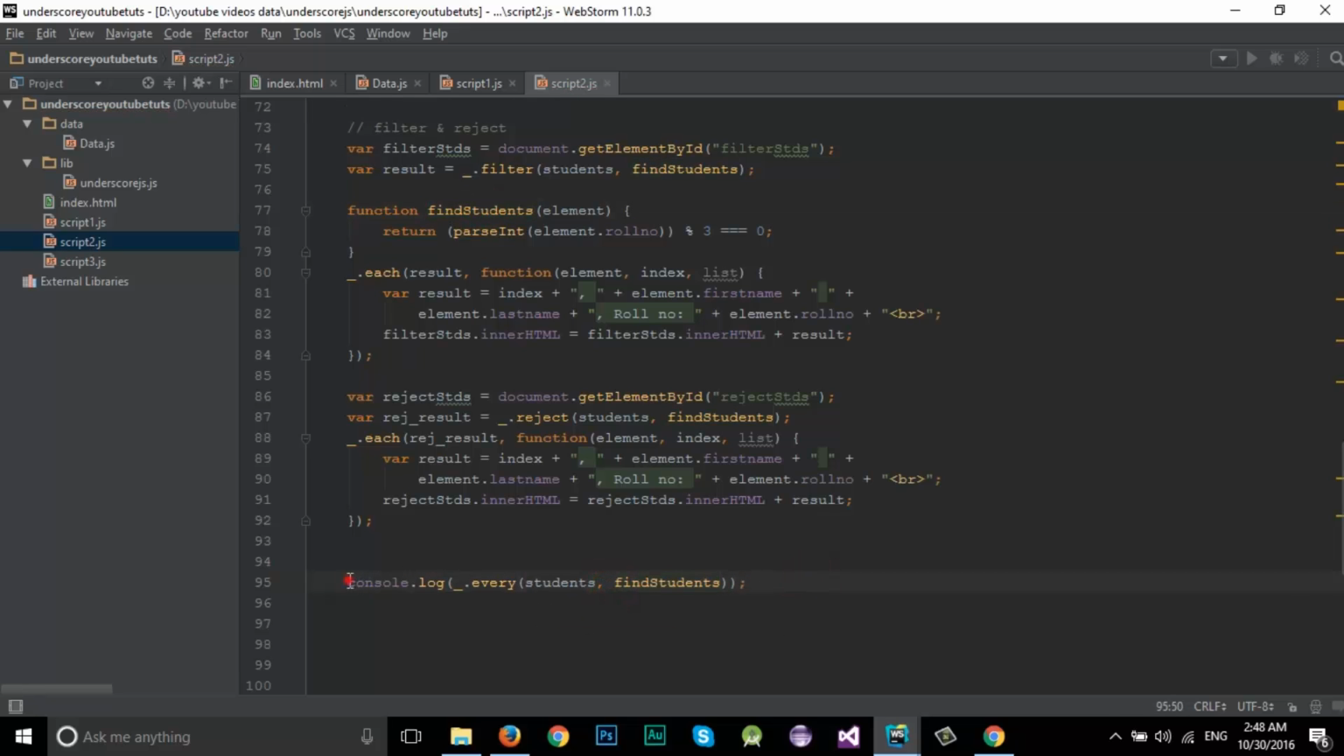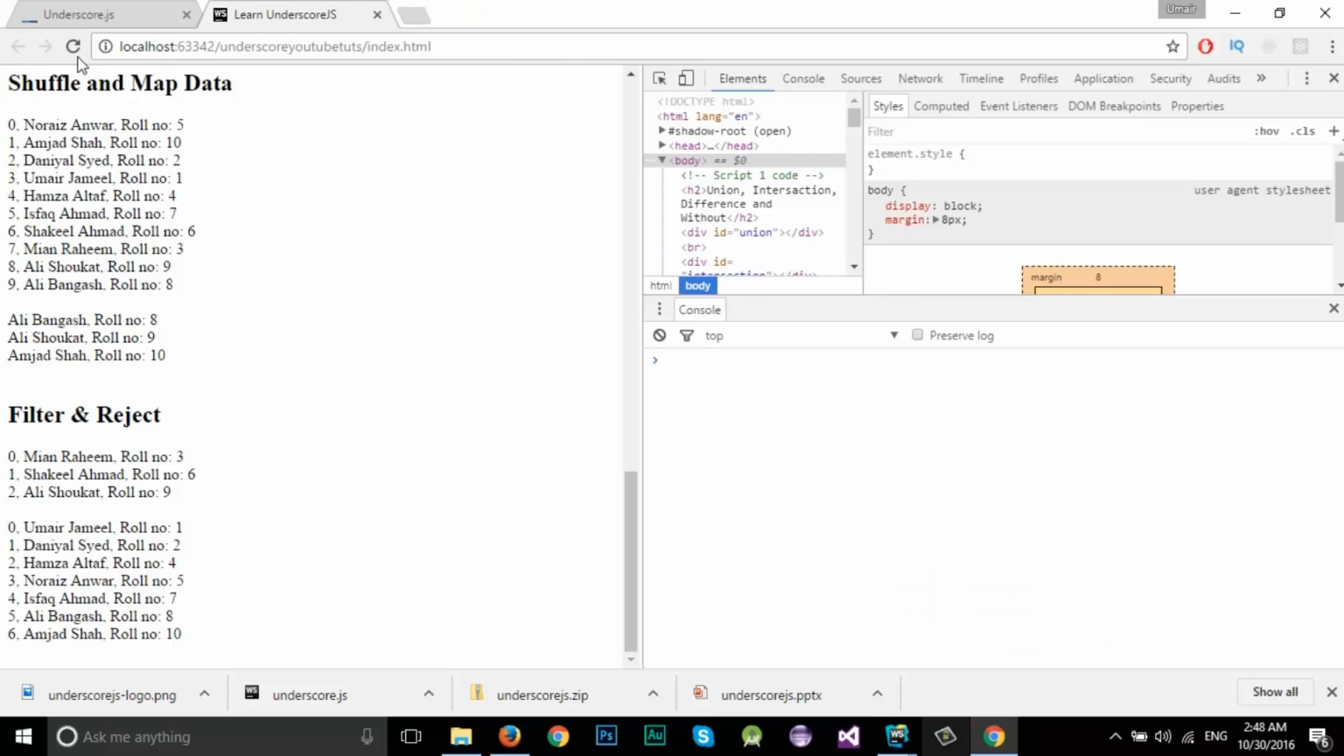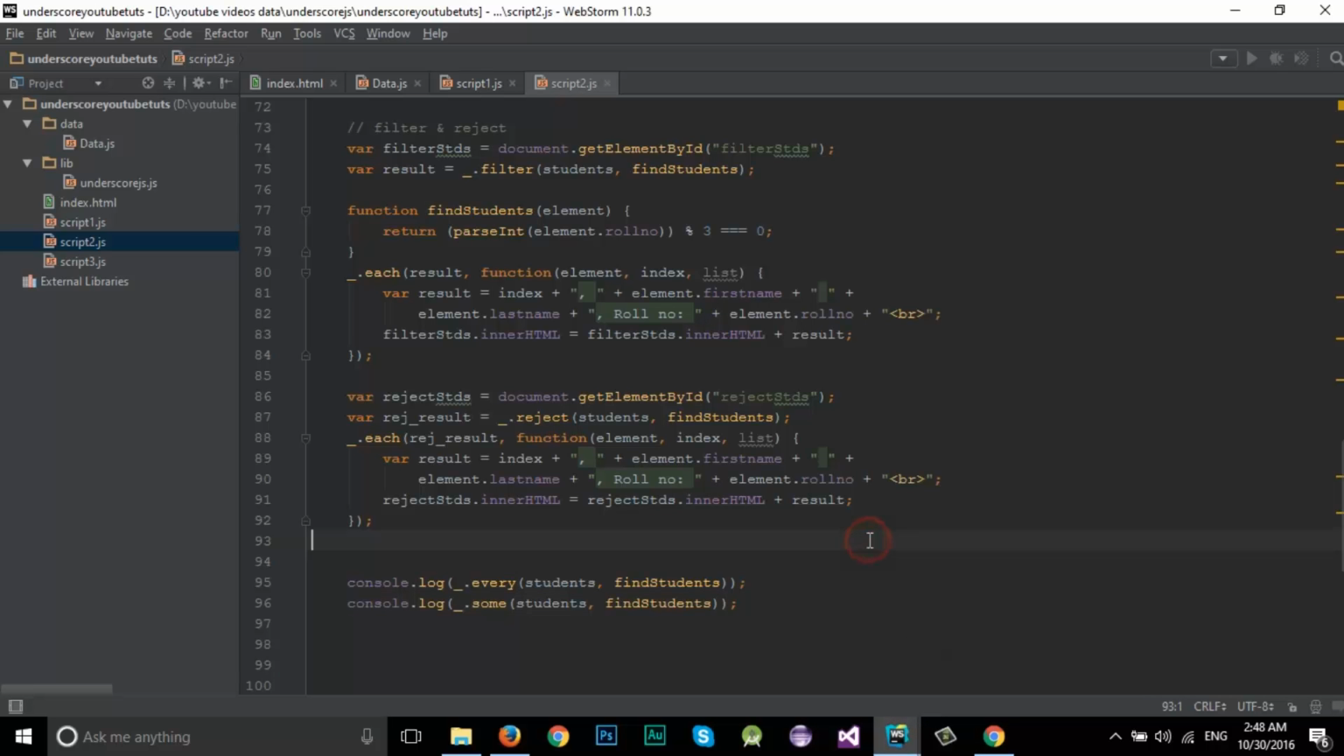Alright, let's copy it and paste it. I want to change it to some. Okay, now let's see the result, and I will be back to explain what it is. Okay, so it has returned false, it has returned true. So what does it mean? We know that this function has this condition that returns those objects whose roll numbers are divisible by 3.